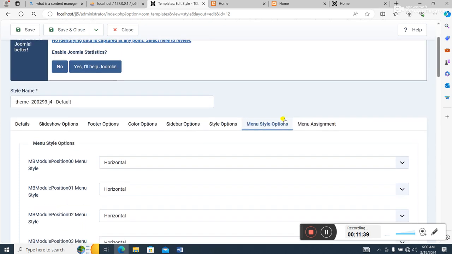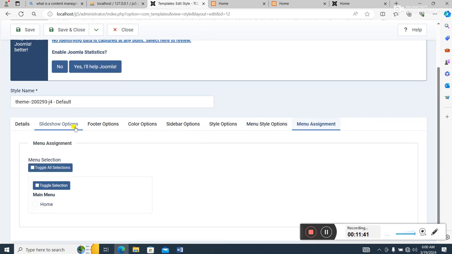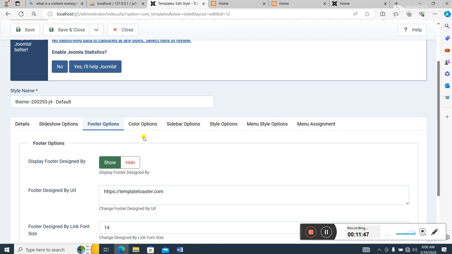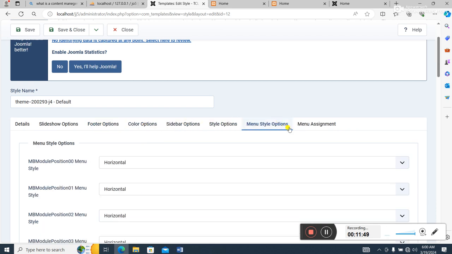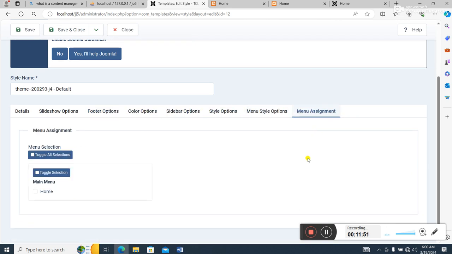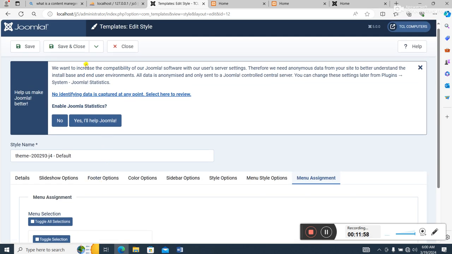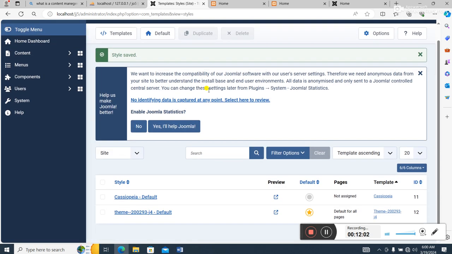Menu options, menu assignment. So the most important thing you need to know is this gives you room to send your slides, and you can leave other things by default for now. We'll always come back here, especially if we want to change something on our footer. So this is done. I just click save and close. So now I've configured my slide show for this template.